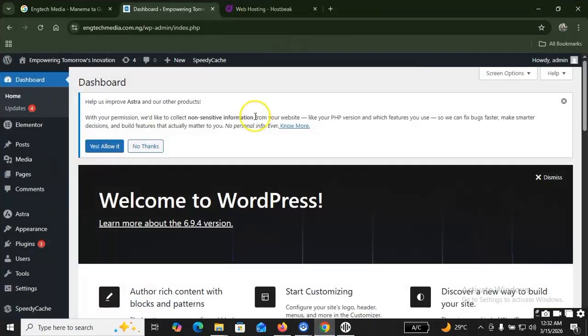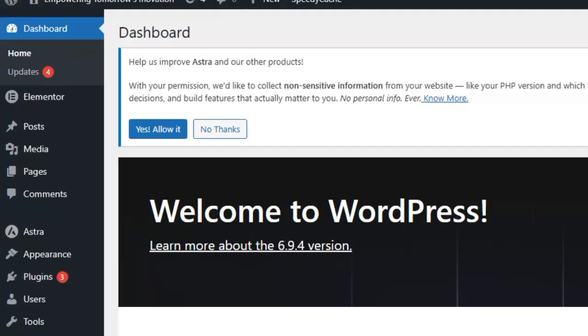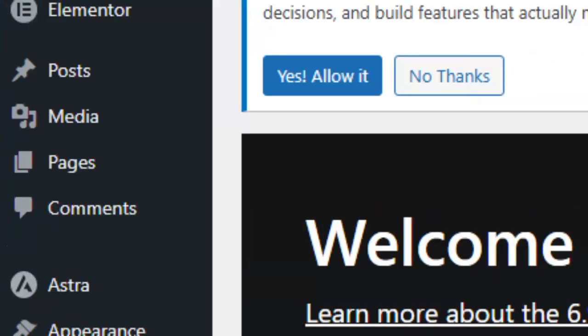All right, so this is our dashboard. So if we go over to our left sidebar, we are going to see media. All right, these are media. So all the images, if you are going to be using images, video, or any media files to build your website, this is where you are going to come to upload them.